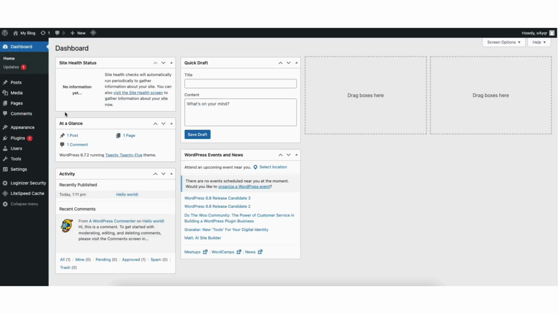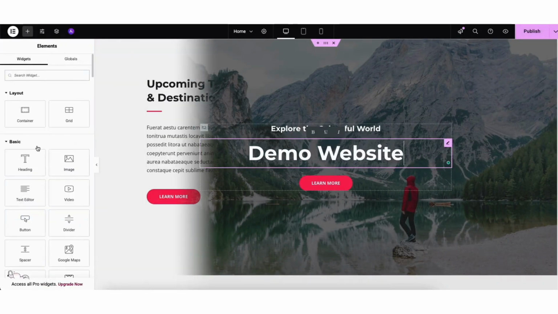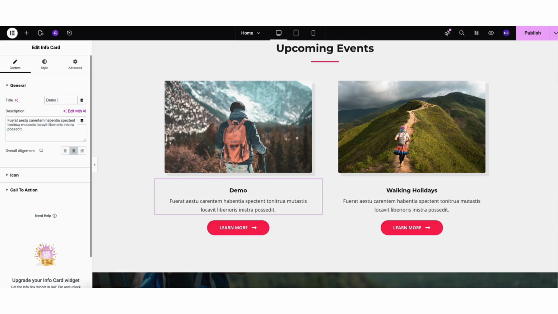And that's it. You've now successfully built your website using Namecheap, WordPress, and Elementor. From here, you can start customizing your pages, adding content, and designing your site exactly how you want.